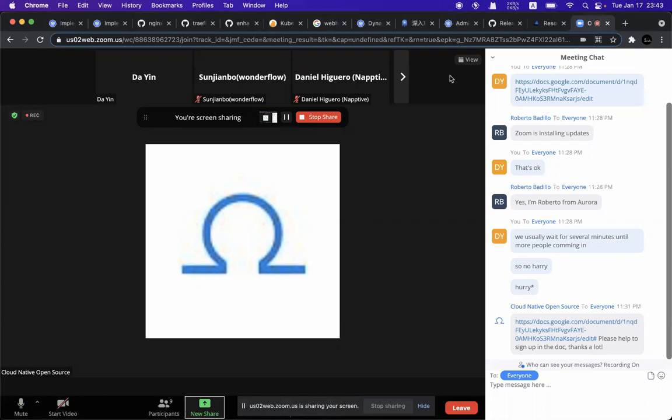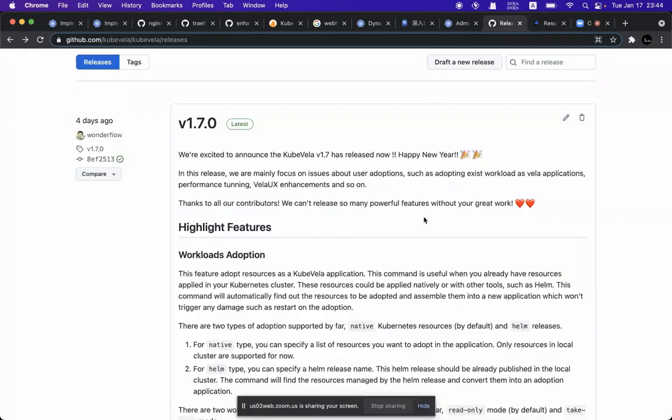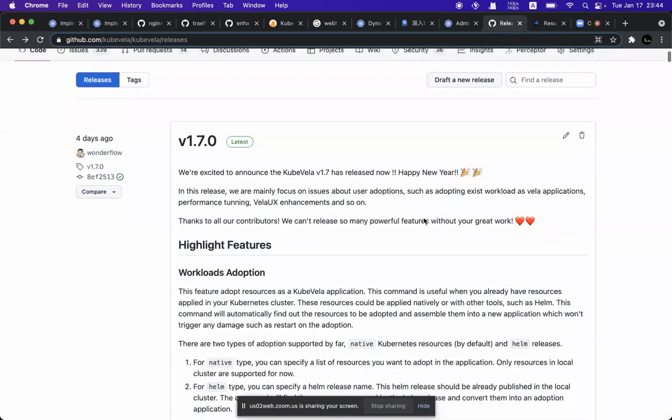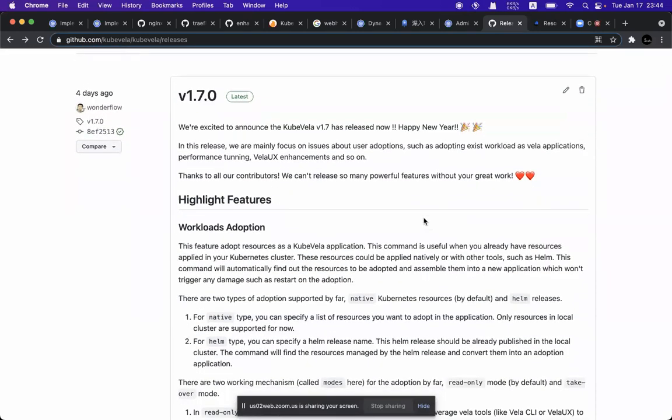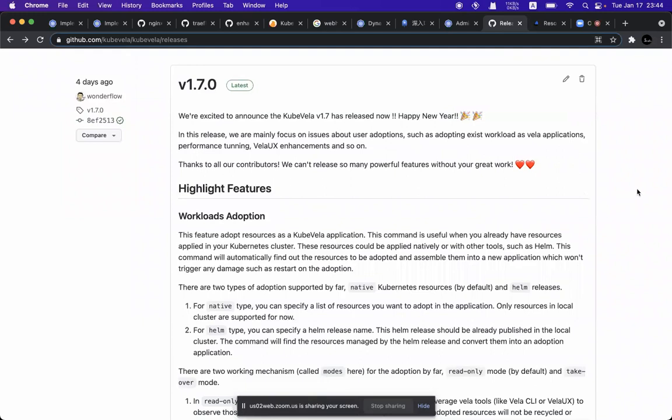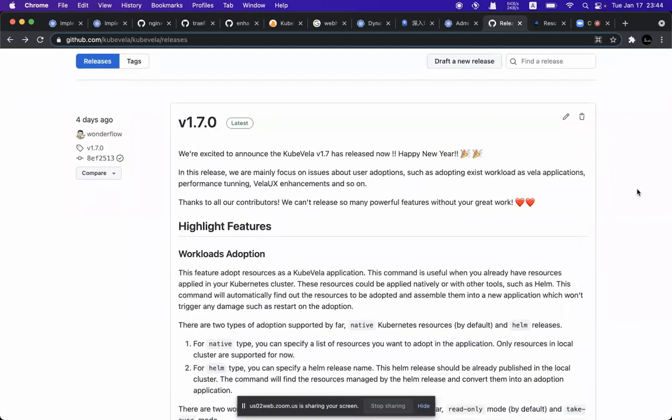Okay. So before I start with the demo, I would like to show you some introduction for the latest release of KubeVela, which is version 1.7.0, which we just released several days ago.